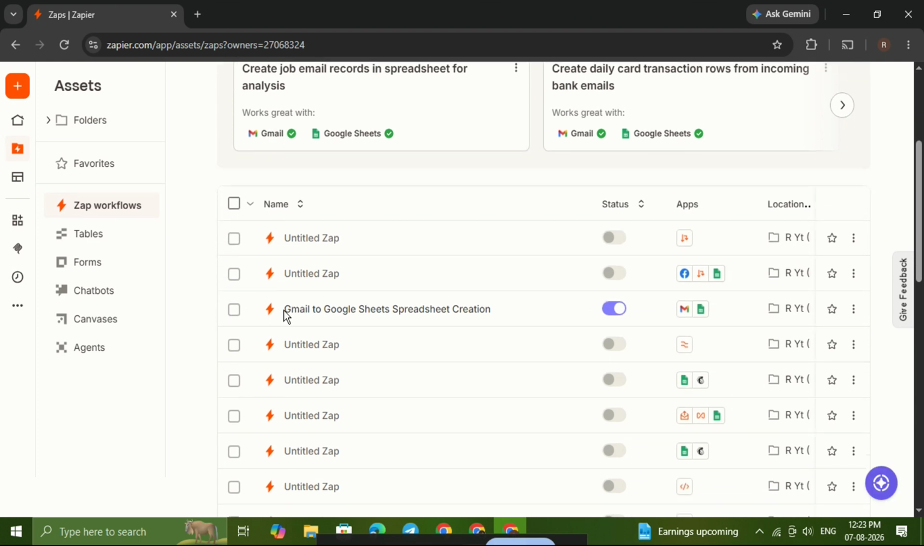Next, locate the specific Zap you want to run automatically. If you have more than one workflow, take a moment to choose the right one so you don't activate the wrong automation. Click into the Zap you want to use and open its settings or overview page.